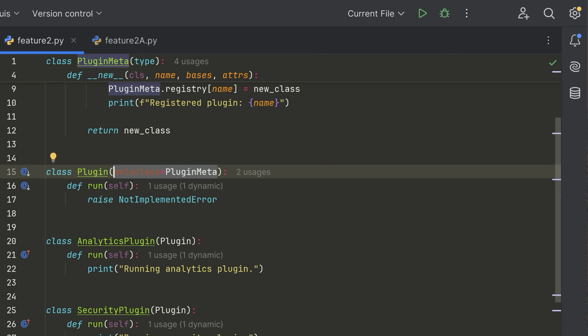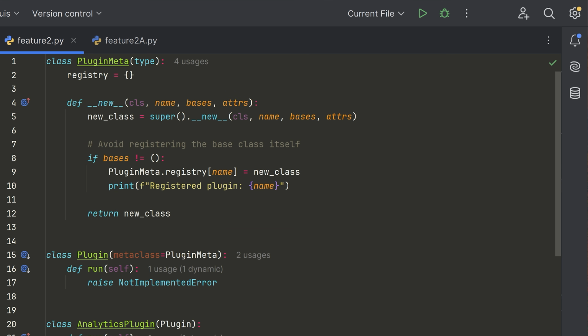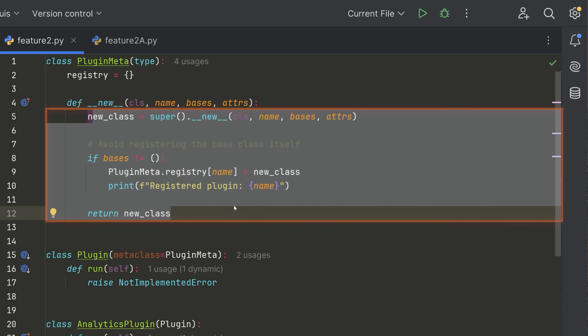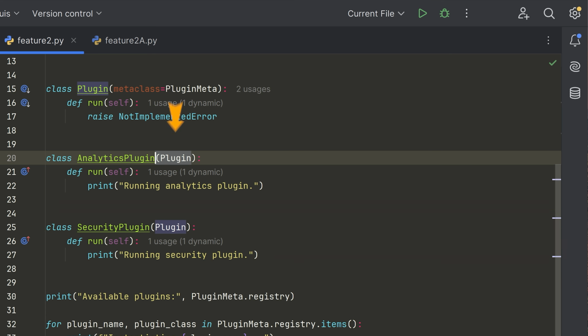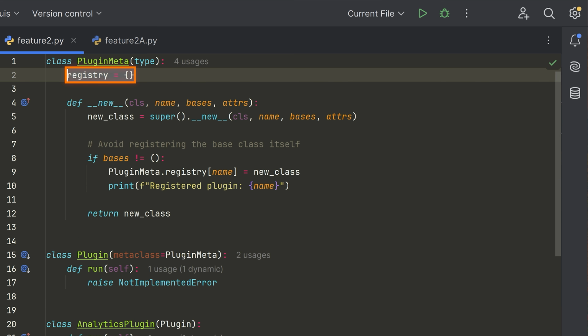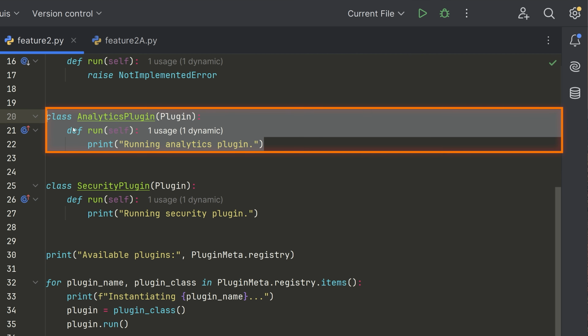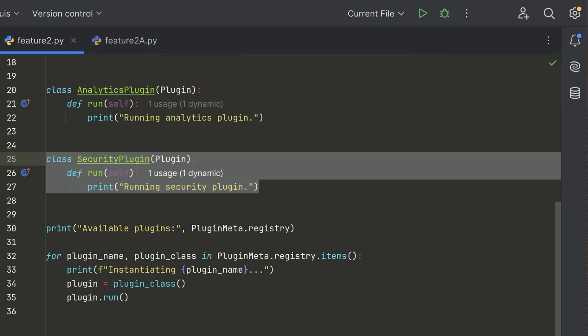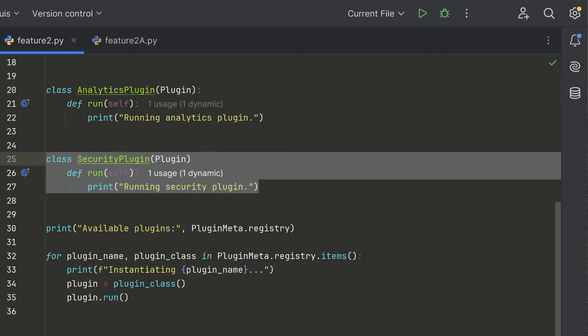Because this metaclass is here on the base class, anytime these classes are created, this dunder new method is going to run. So when the dunder new method runs, if any of these classes have a base class, which these do, right? They have a plugin, what will happen is they'll get added to our registry. So we won't add this one because it doesn't have a base class, but we will add these ones. Then we'll be able to look at the registry from our metaclass right here and print out all of the plugins that we have.